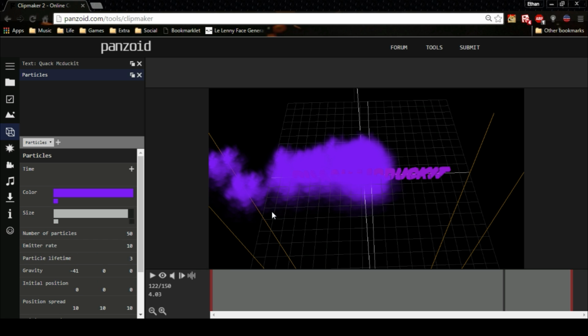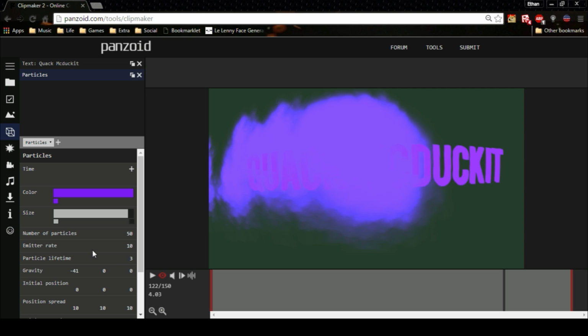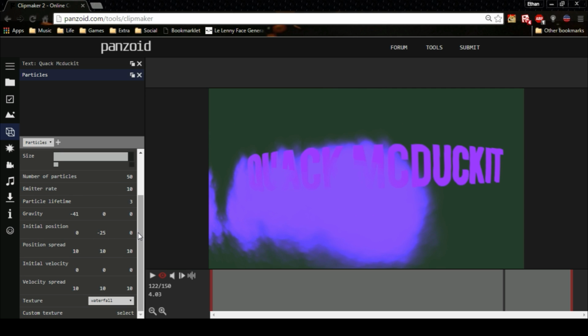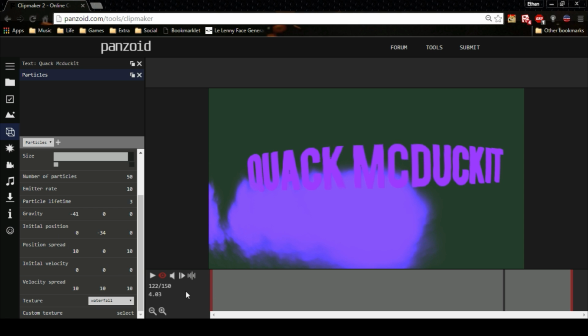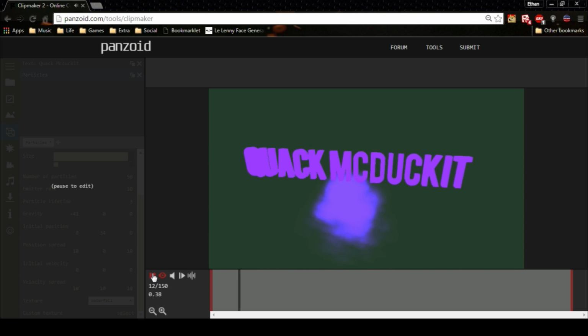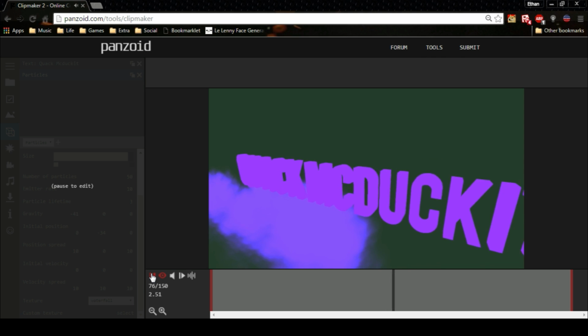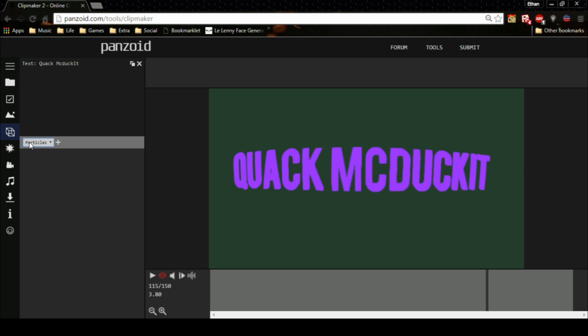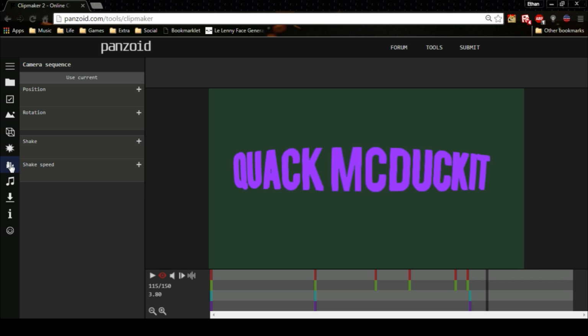Bam. So now I'm gonna move it down, and then position spread there. So it just kind of generates and then goes away that way. You can mess with these and find out what you like. I'm gonna leave them out for now. And then light, you don't really need to do unless you have it automatically lit. I'm not gonna get into lighting.